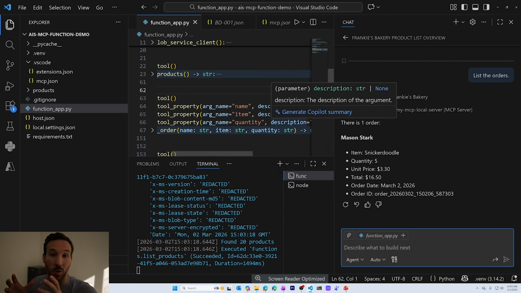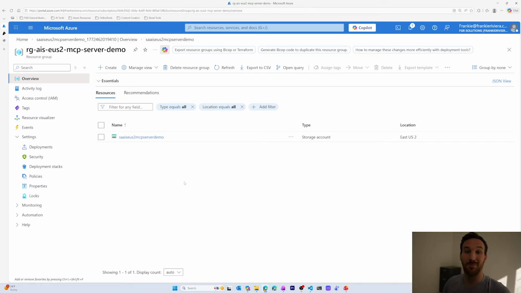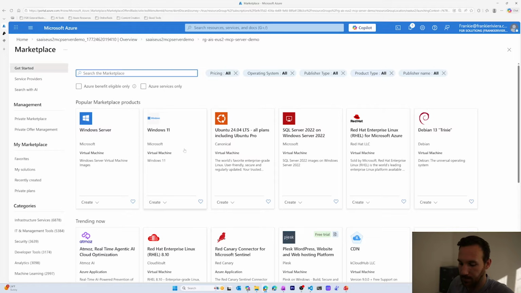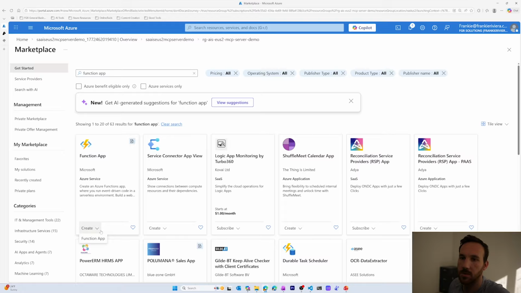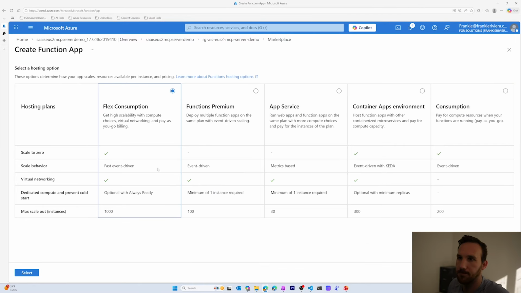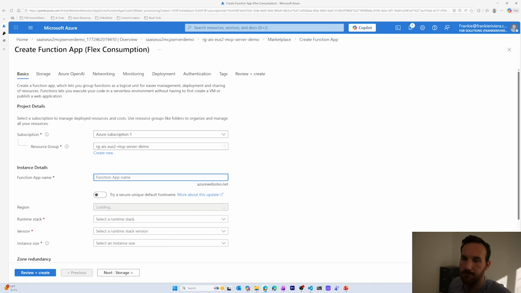Now that we know this is working, let's create an Azure Function app in the cloud, and then we'll push this code to that Azure Function app to be our remote MCP server. Back in the Azure portal, let's create a function app within the same resource group that just has our storage account. We'll go to create. We'll type in function app. Create a function app. We'll use flex consumption.